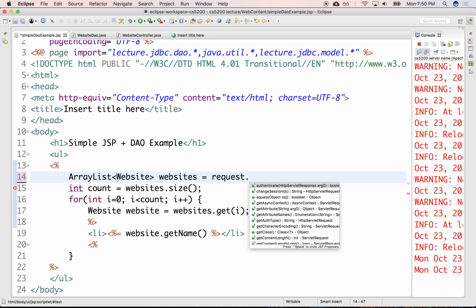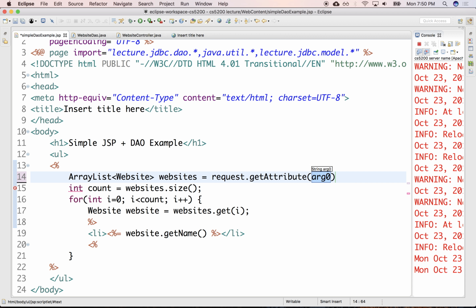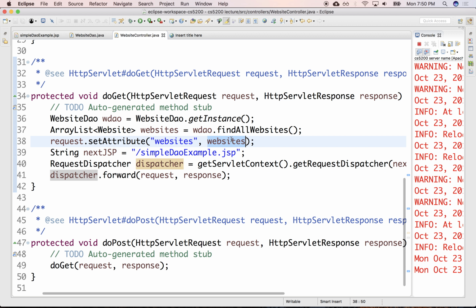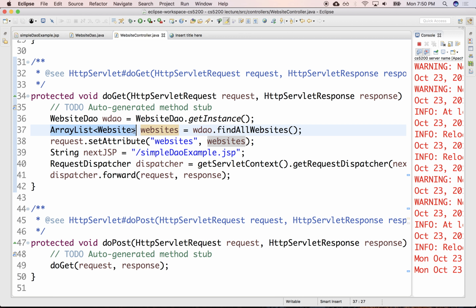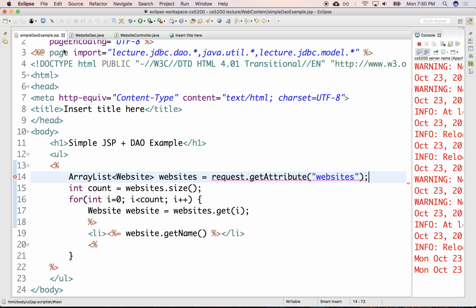So with request, we can get the attribute, and the name was websites. Now the hash table can hold any data type. In this case, what did we put in there? We put in there the websites, which is of type ArrayList of Website. Yes, but in the hash table you can put any object, so you need to cast it back to the original data type. So let's cast it back. And now we have the websites, not from us going directly to the DAO, but instead the controller put it there, so that we're not breaking MVC.